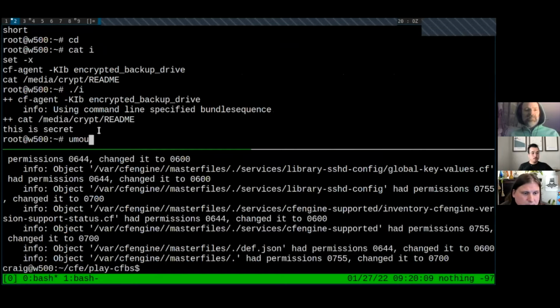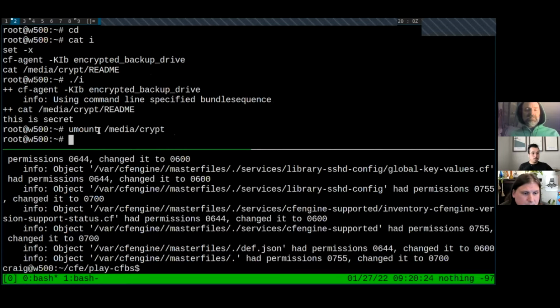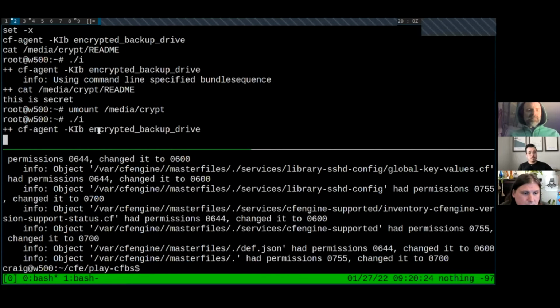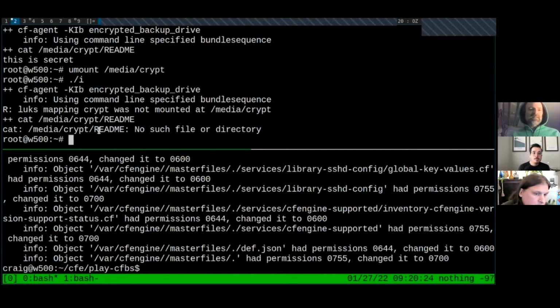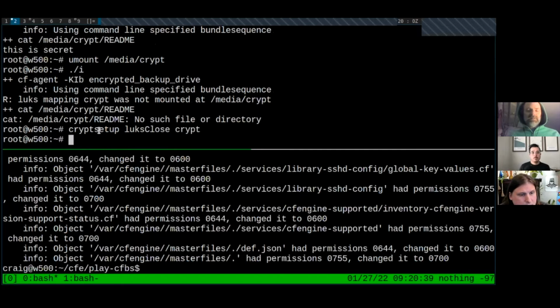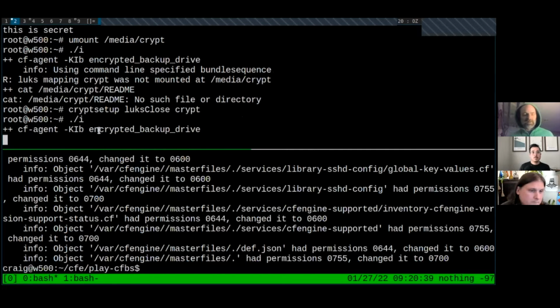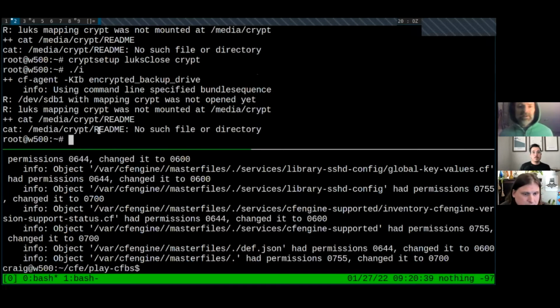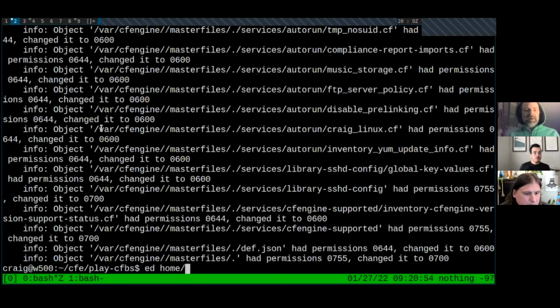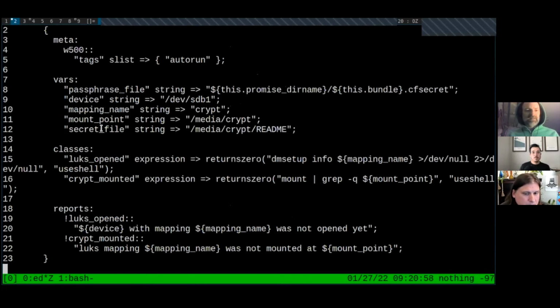Now, what if I unmount /media/crypt and run that again? It should report that it's not mounted. Yeah, it looks like the mapping is not mounted. It's not going to fix anything yet because we haven't written that yet. And then if I do cryptsetup close crypt, it should tell me the two things that are wrong, which is it's not mounted and it's not opened. Yeah, so the device is not opened yet. Okay, so let's get back into this stuff and start fixing things.